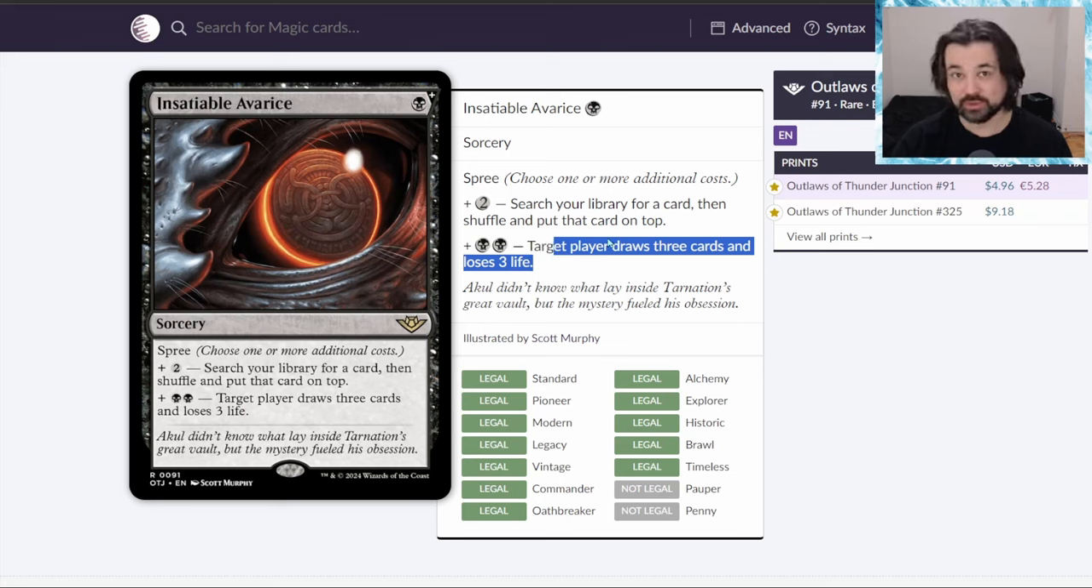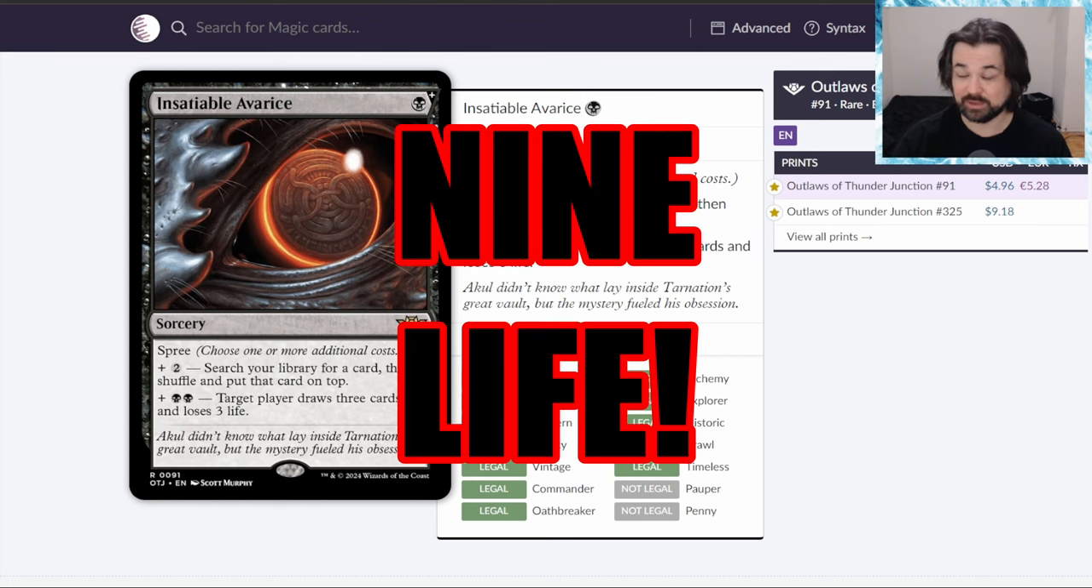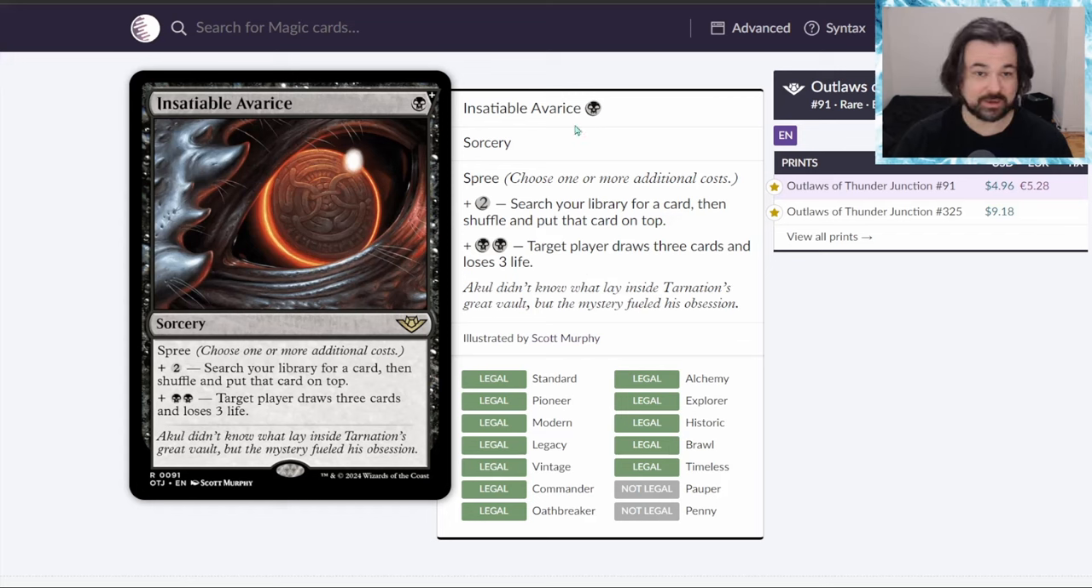Now, this is really cool in Krrik because you can pay 6 life and then 3 life, 9, and you get to draw 3 cards. So I think that's pretty good. And if you have extra mana spare, you can tutor as well. So I think this will probably slot into a lot of Krrik decks, especially if you're trying to do more degenerate kind of combo-y stuff.